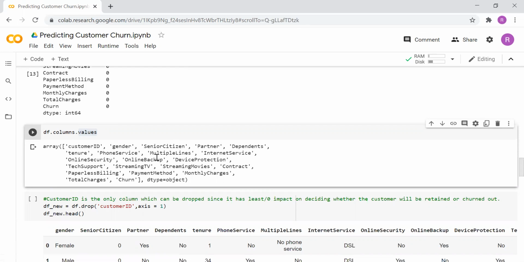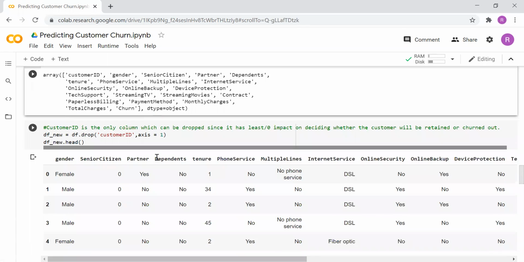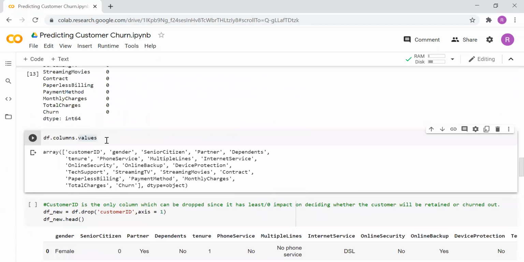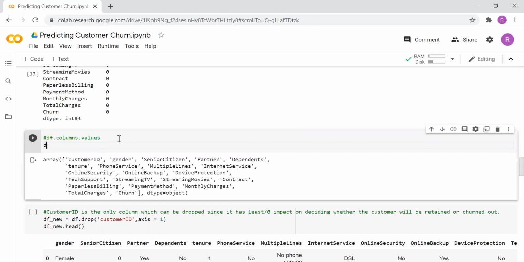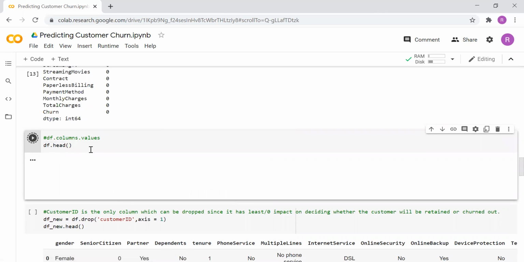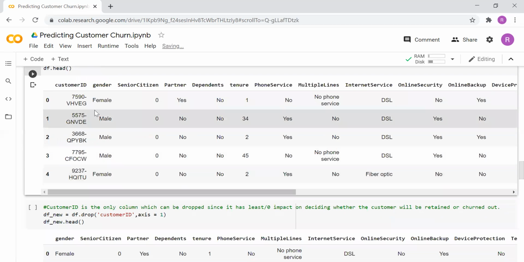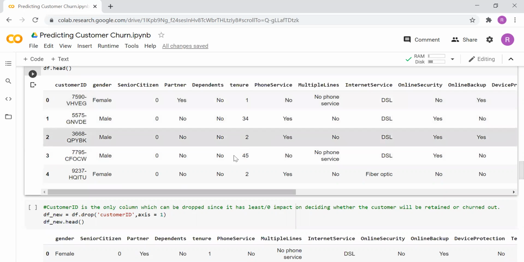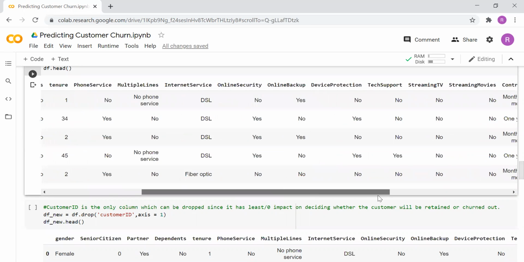df.columns.values. Now, if we see the data set, if I show you the data set over here, I'm just commenting this, and if we do a df.head, you can see customer ID, then gender, senior citizen, tenure. See, these are all the columns.